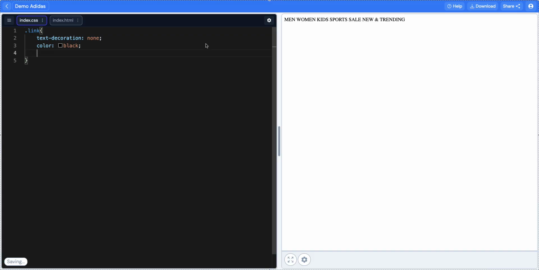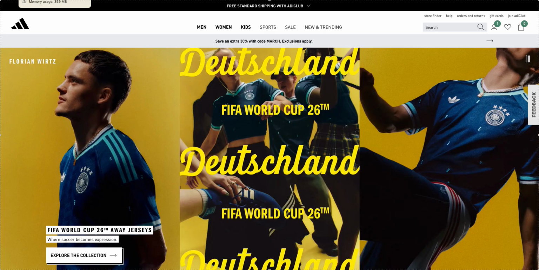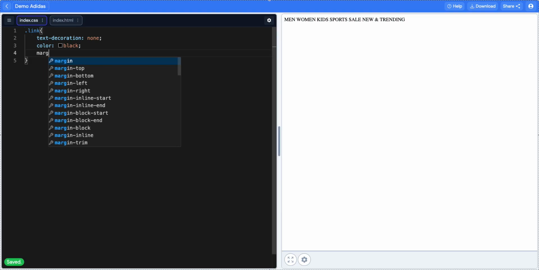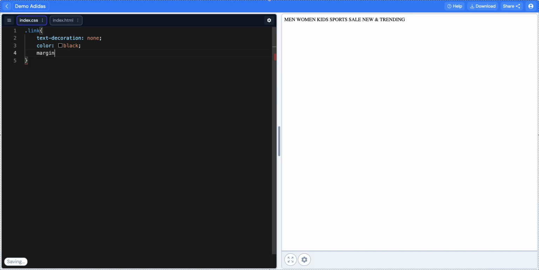If you notice here, they're too close together. They need a little margin between each other. So let's add a little margin. I'm going to add a little bit of margin left. Okay? And what we're going to do is add, let's try 30 pixels and see how that looks.